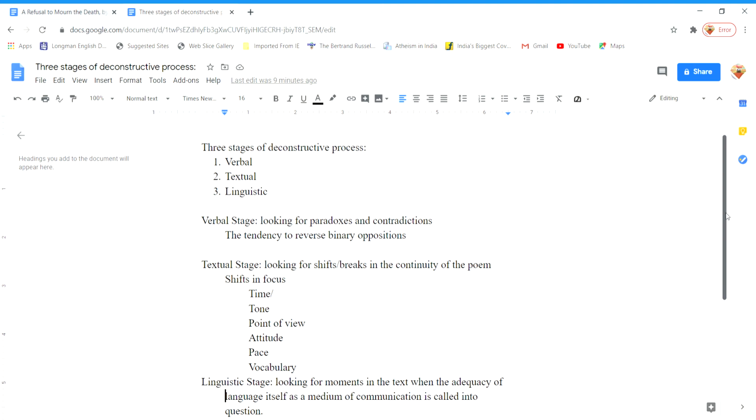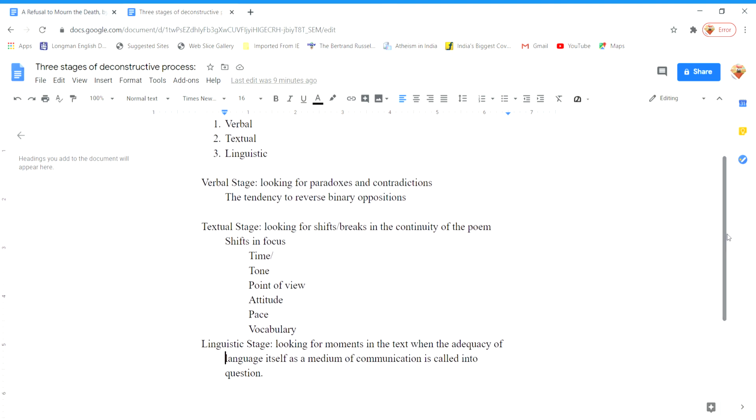And in the linguistic stage, the critic will be looking for moments in the text when the adequacy of language itself as a medium of communication is called into question.